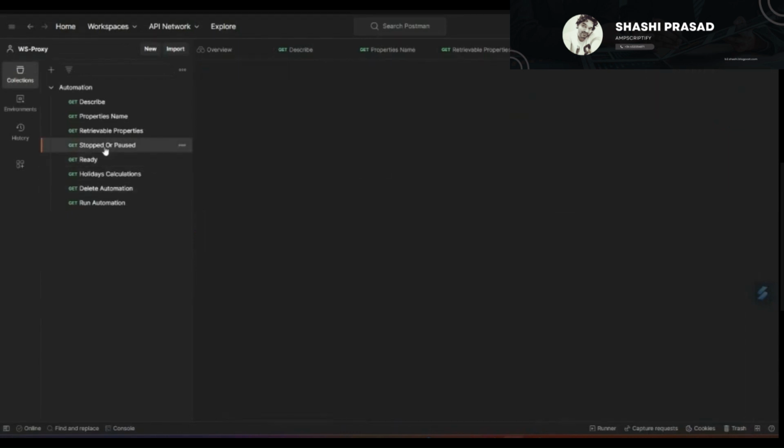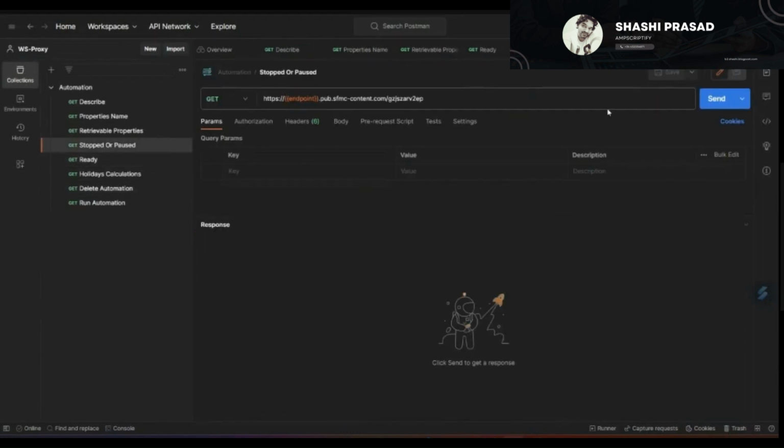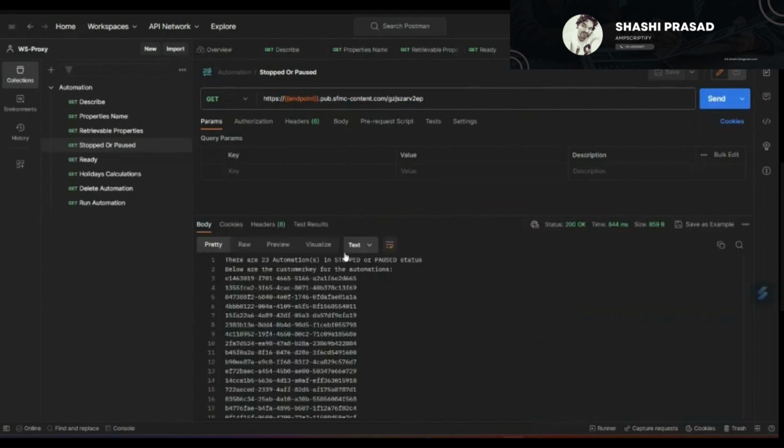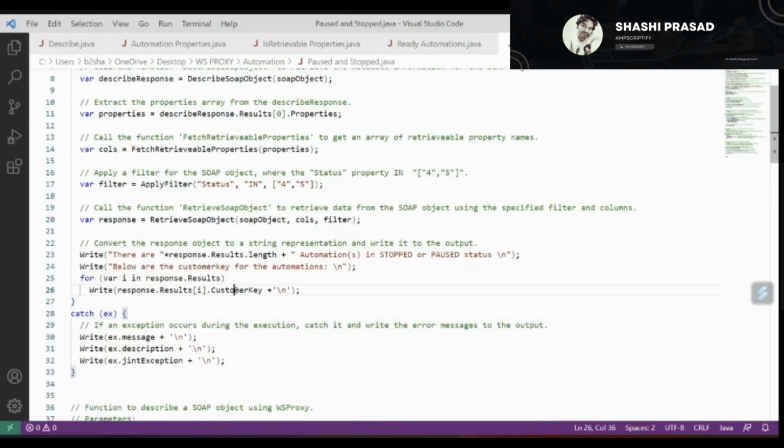Let's go to the start or stopped or paused and see. So there are 23 automations in stopped or paused status. And these are the external keys. Here you can change it to name or any other thing which is retrievable, and then you can print those values. If you add a property which is not retrievable, it will always come as null or 0, right?